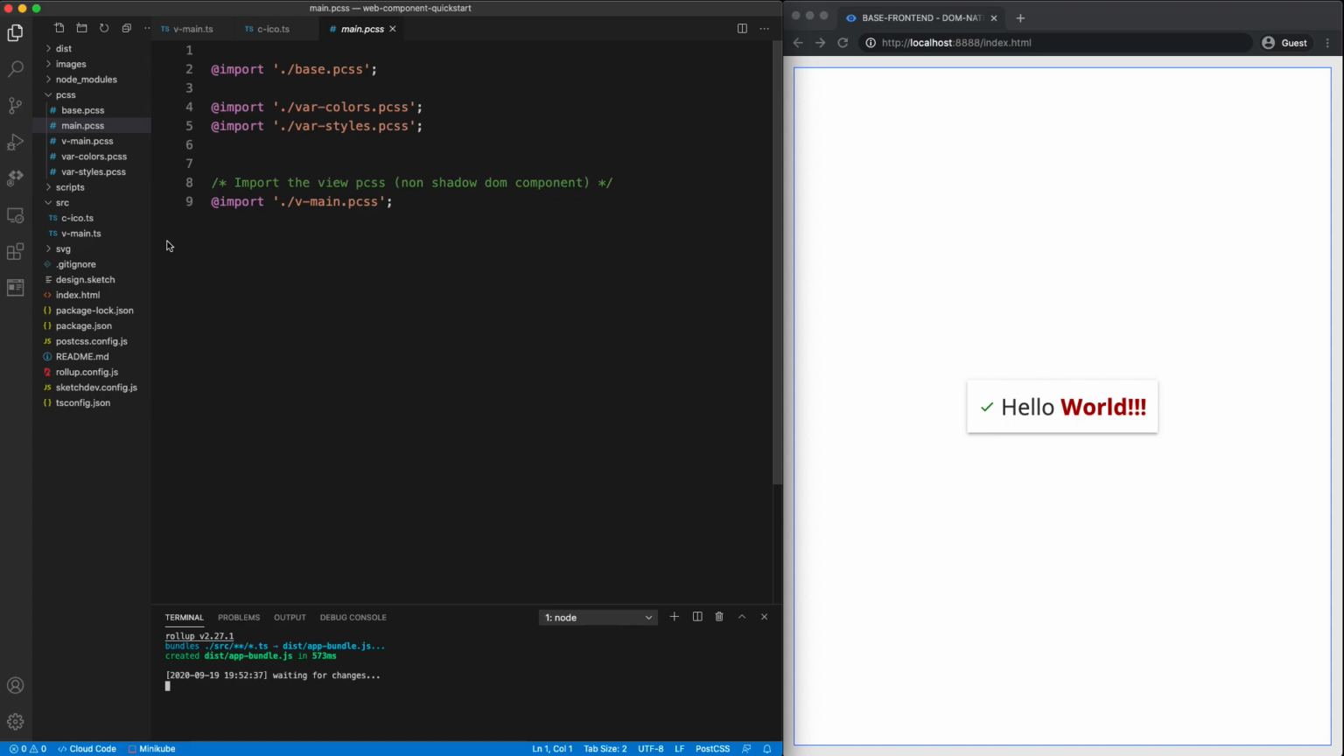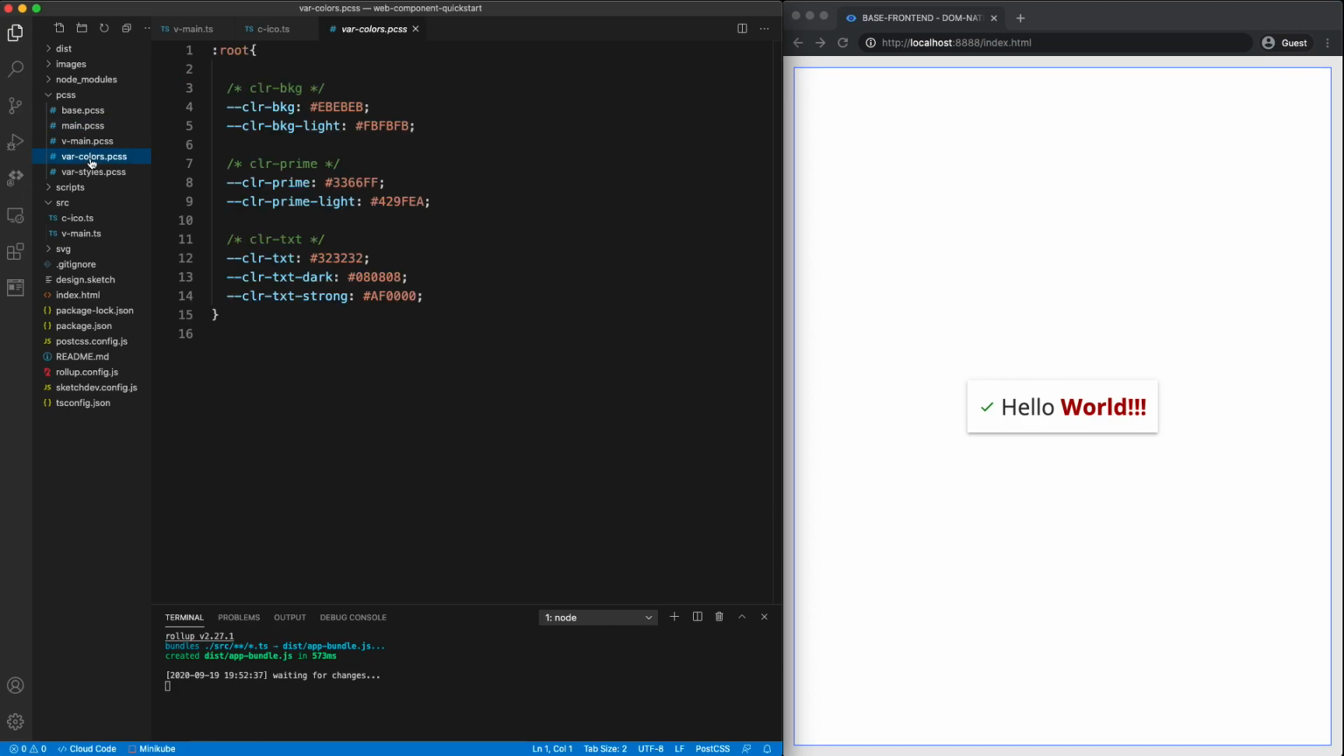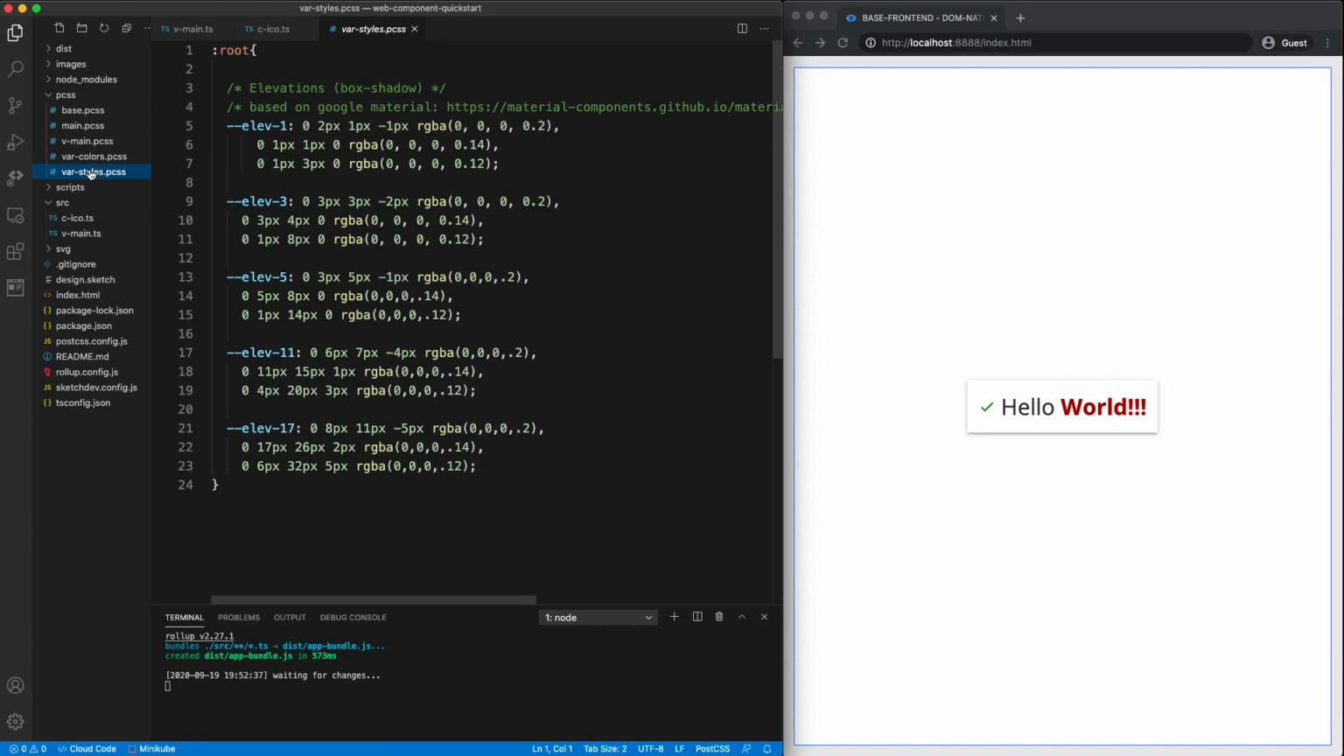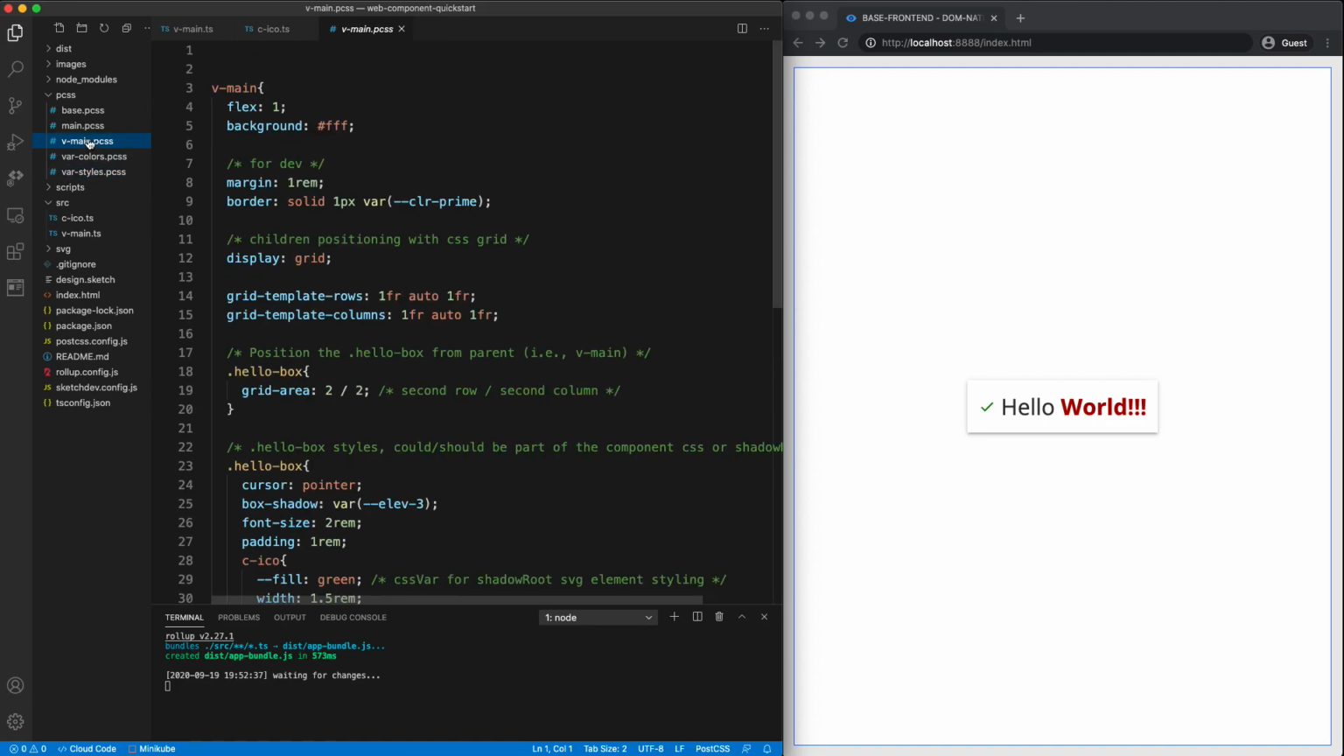If we look at the CSS side now, we have a main PCSS, which is a PostCSS entry point. We include base CSS, which is styling for the body and global styles. Then we have some CSS variables for colors and for other styles like elevations. And then we have the matching v-main PostCSS for the v-main component.